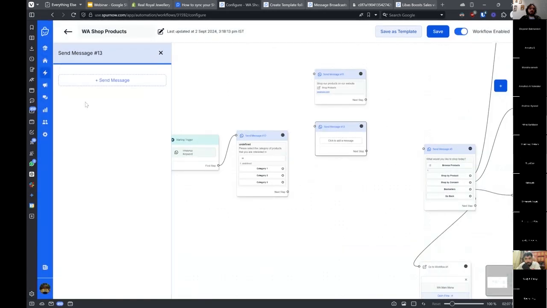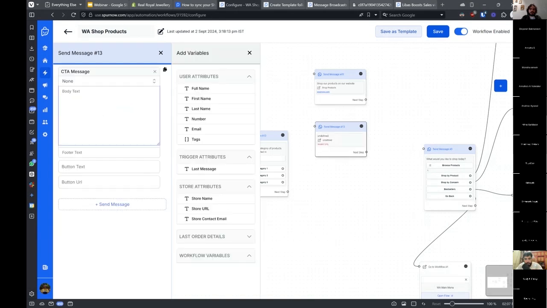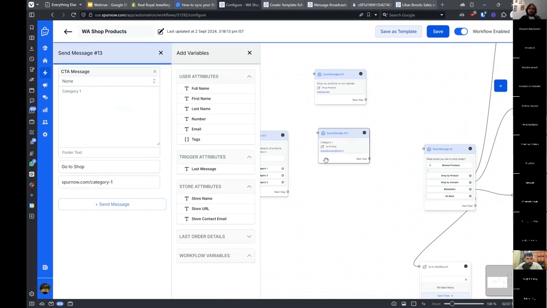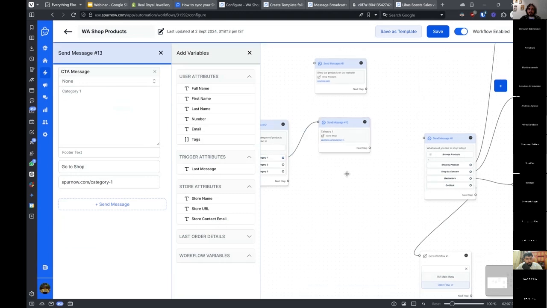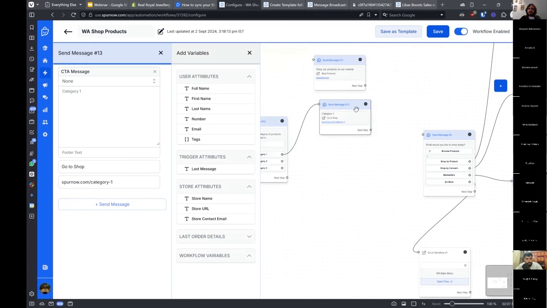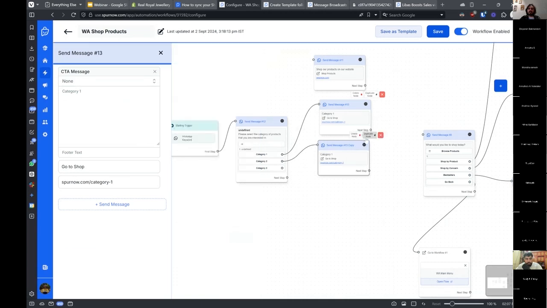So now I'll just go ahead and click on text, another CTA message, and category 1. This will be the message. Go to shop, and let's say spurnow.com, and the link would be category 1. You can just go to your website and copy the link to that collection and then connect it to each of these individually, right? So if someone is selecting category 1, we are sending them a link to that category. Similarly, if they're selecting category 2, we are sending them a link to that collection, and then similarly for category 3, right?